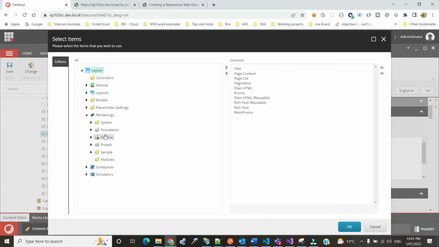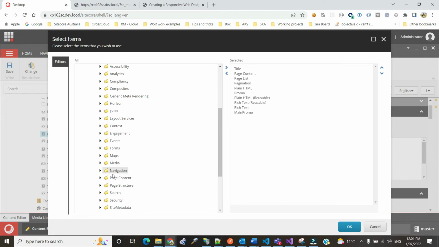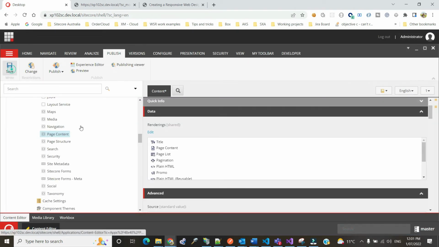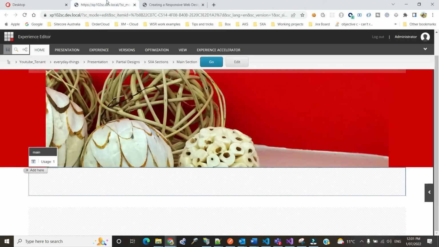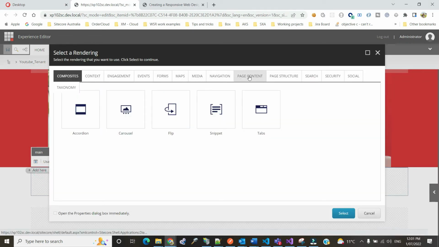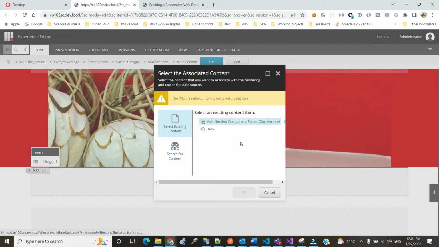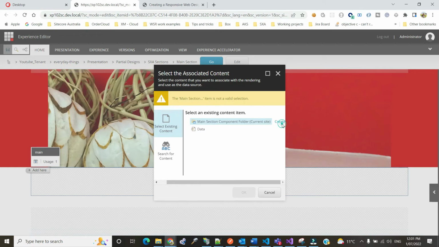It's loading, it's taking some time. And in the Feature, Experience Accelerator, Page Content, and this is the one we're looking for, right? And save it. Once you save it, then when you will be here, right here, add, and then if you go to page content, then you see the main section is appearing right here. Select this one. Now, important, we need to create a data source. So this component is basically going to your data folder. So I would like to create one here.